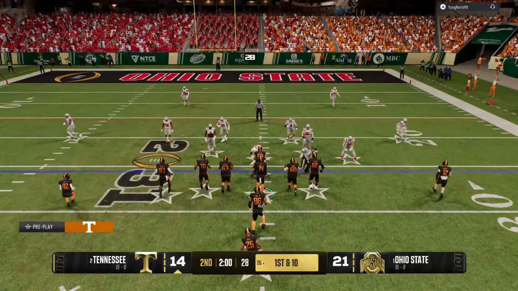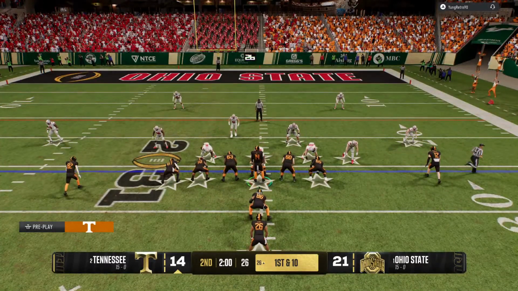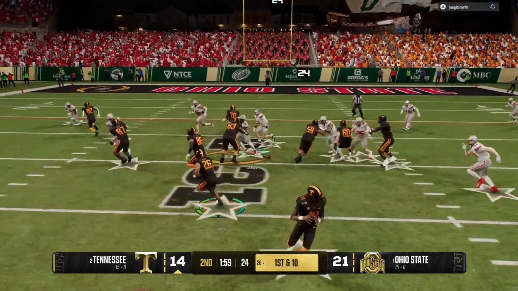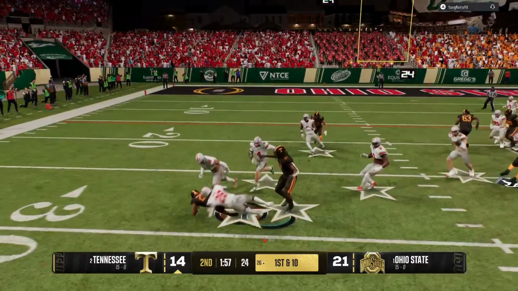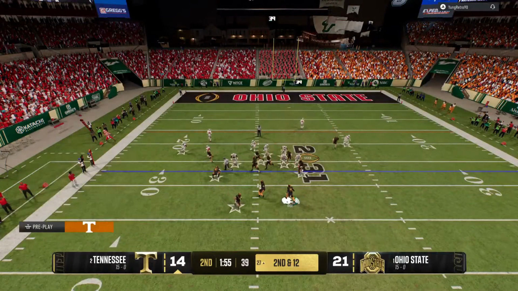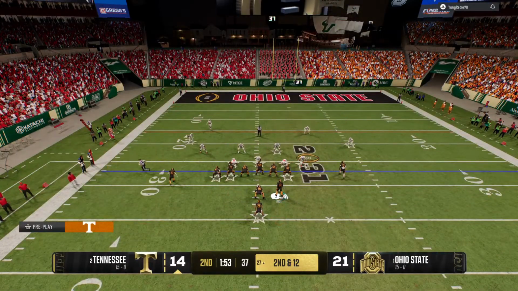The Vols have 1st and 10 here. Handoff heading left. Tackle behind the line. It's a loss of 2. They'll crank up the tempo here with the clock ticking down. Second down.